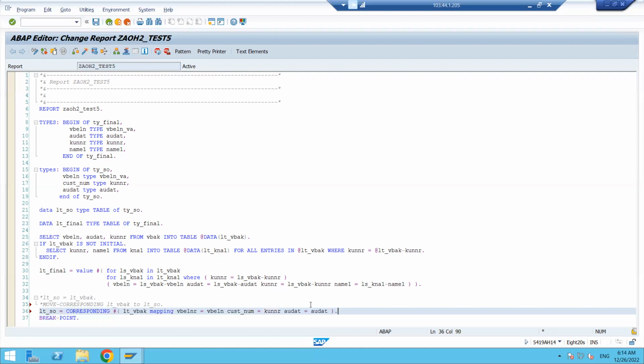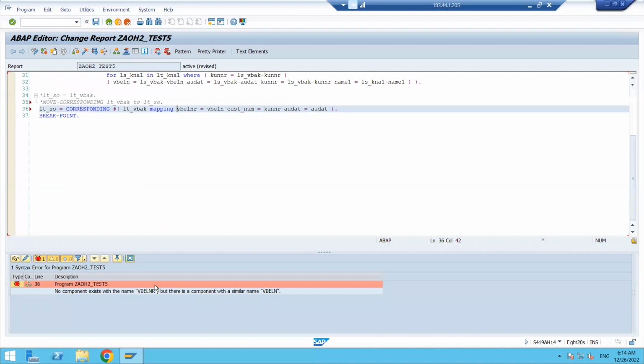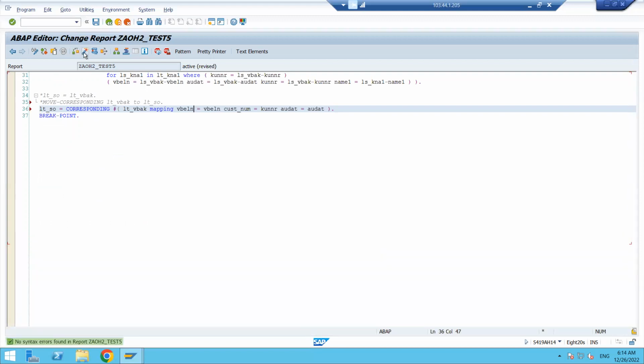Now let me check how it is working. Check the syntax. The field name is different here, so VBELN I have to take. Fine. Click and check here. Activate it. Execute it.